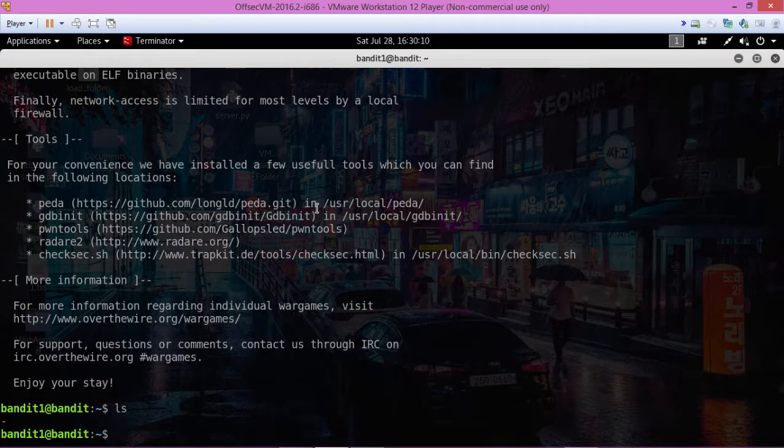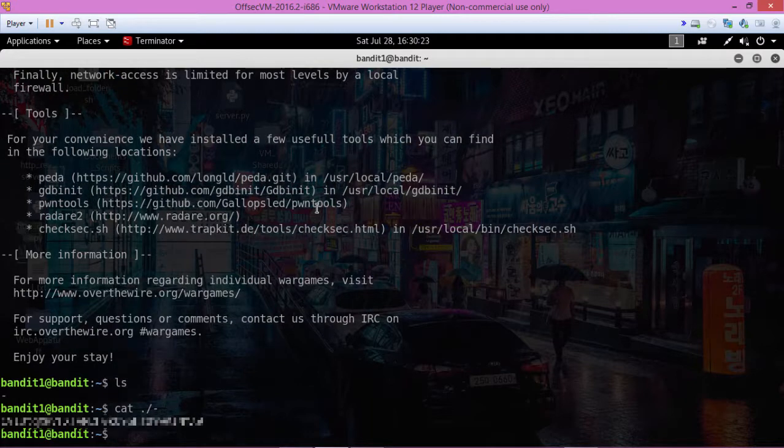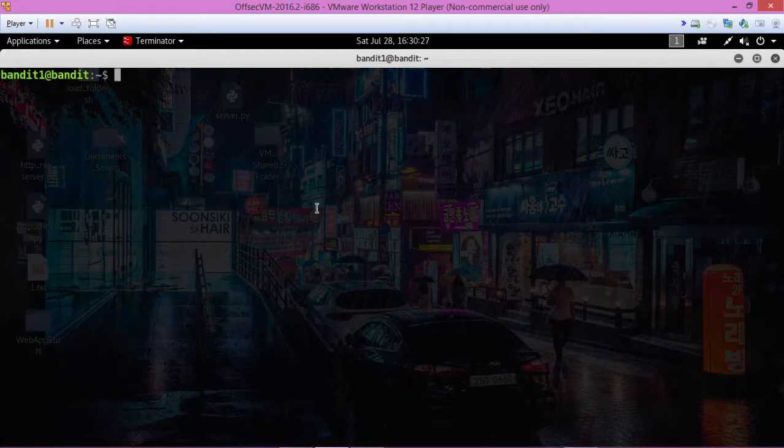Okay, there it is, just a dash. What we're going to do, we're going to cat that out. Dot forward slash and then the dash, and there goes the password. Now if you tried to do it without the dot and the forward slash, it's just going to hang. Okay, so copy that password. Let's move on to the next level.